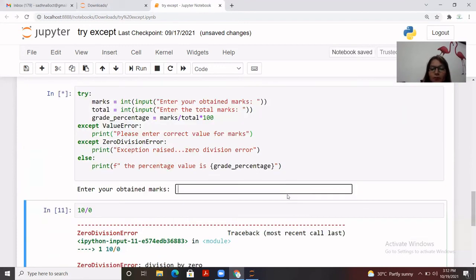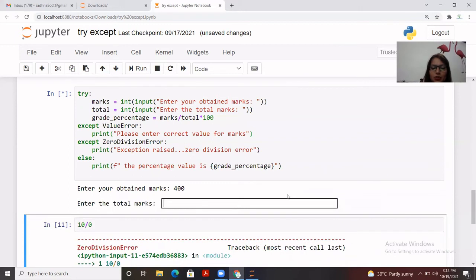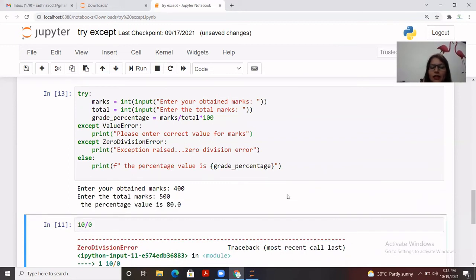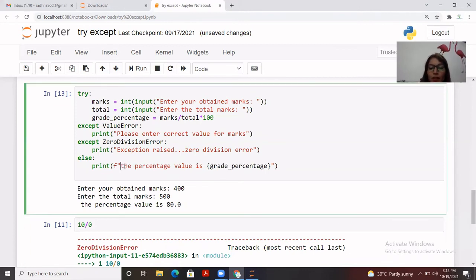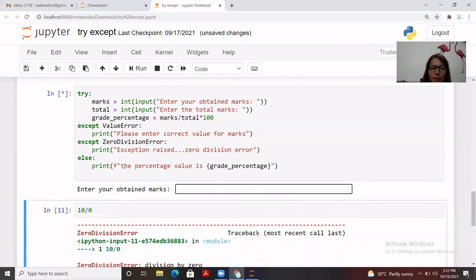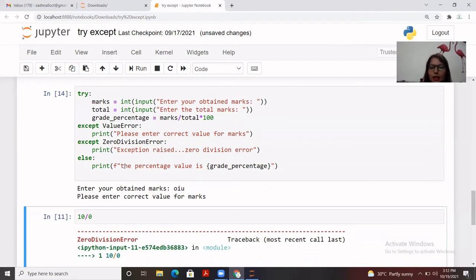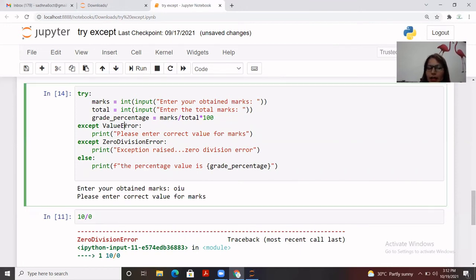So let me run it here. For example, you pass any marks, let's say 400, and the total marks, let's say 500, and this is the total percentage value that we get. So this time it was working perfectly fine. There was no error. For example, I pass a character value to this, and it has stopped and raised the error, and the error was the value error, and into that value error, whatever I have put in: please enter correct value for marks.